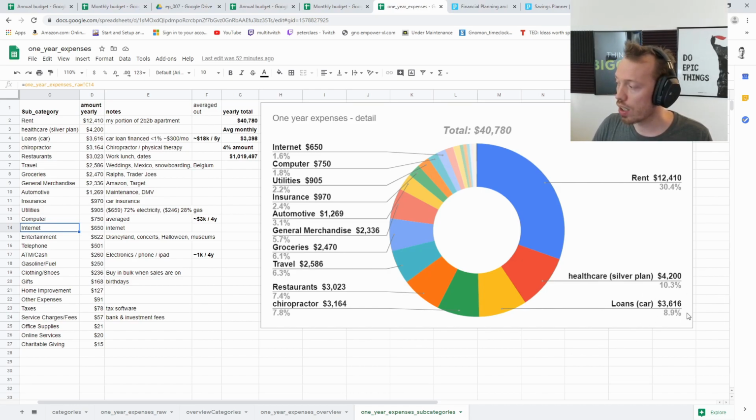Then loans and car. So here, $3,600, that's a car loan. I see that as a car loan because I can finance my car, but it's also savings towards paying for a car. So we'll get into that in a moment. Then we have the chiropractor that I had to pay. So that's somewhat part of my healthcare, right? So that's three plus four, about $7,000, $7,300 or so, for those backache problems that I had earlier this year. Then restaurant costs. So again, on a yearly basis, that's $3,000. So if I want to go to a restaurant and enjoy some nice food, that does add up as well.